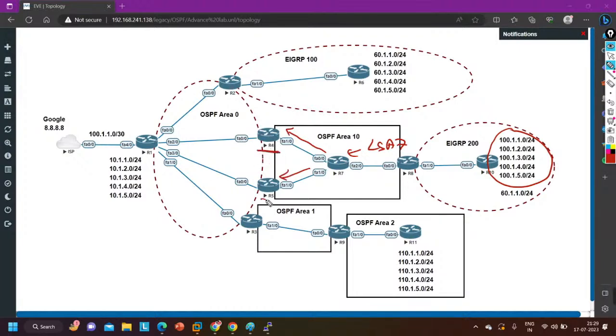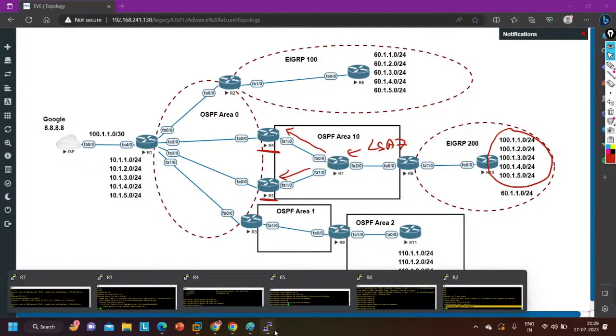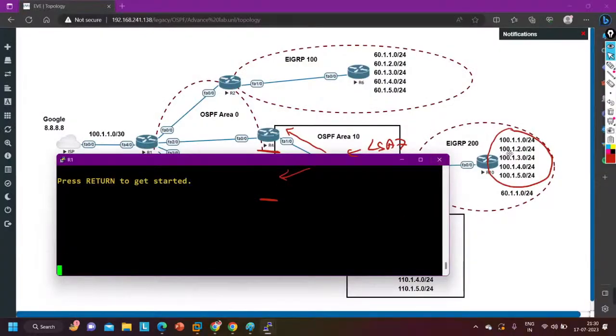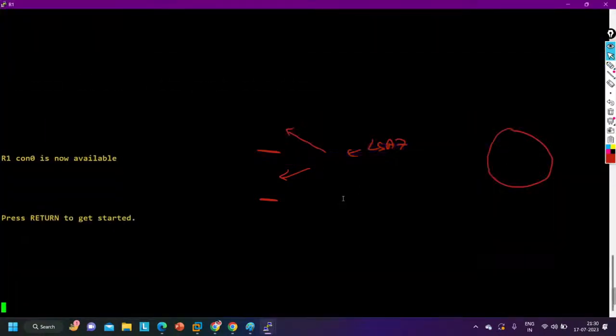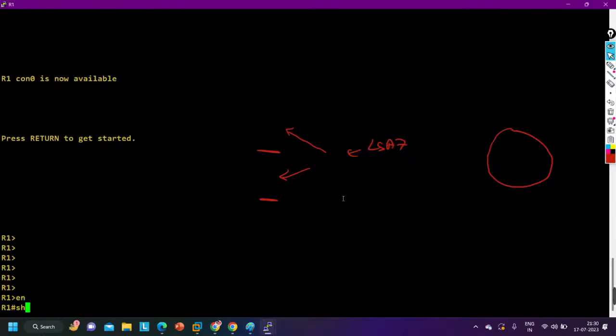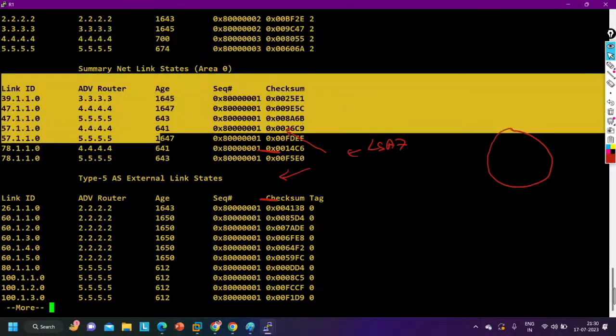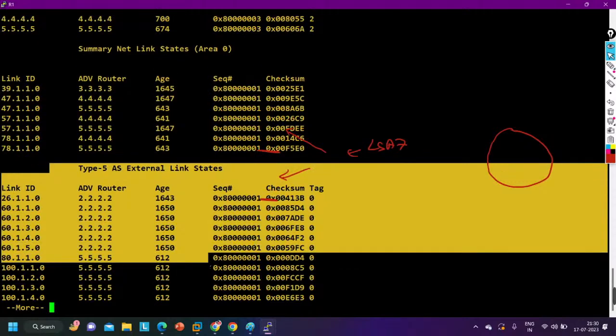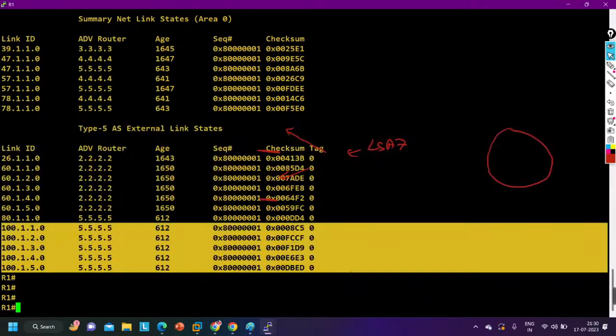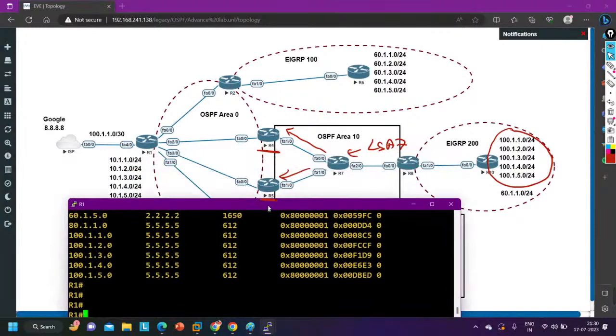See, ASBR router, if you want to verify it, you can check, let's say, the database of router 1. Where is router 1? Here I have router 1, and in the database I am going to check this prefix 100.1.1.0. Okay, so let me enable show IP OSPF database. I am not interested to see router LSA, summary LSA, and then LSA 5. Inside the LSA 5 you can see these 100 prefixes. Who is advertising? ABR. 5.5.5.5 means not ABR, ASBR.